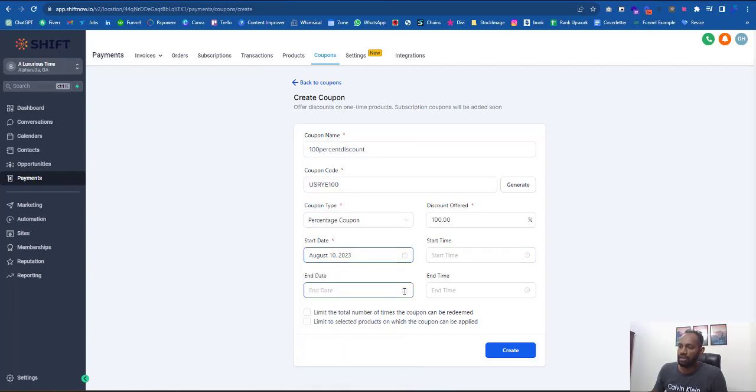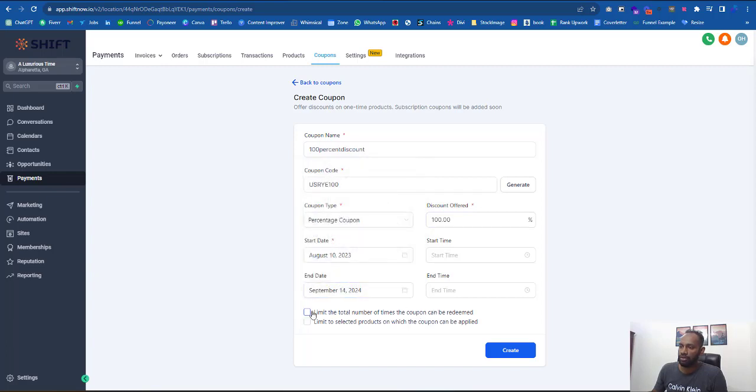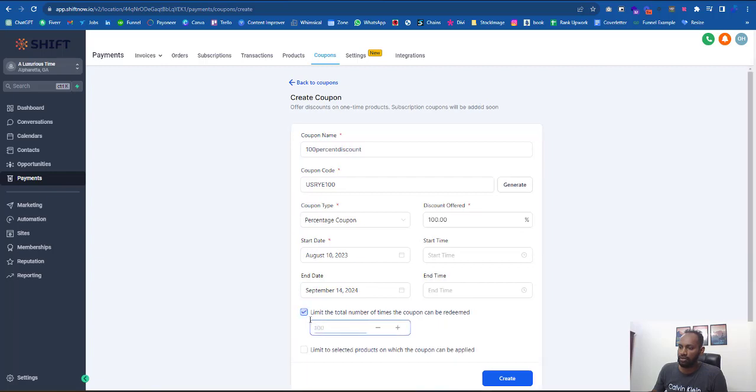So start date and end date, after this end date this coupon code will be invalid. So let's make it 1 year. Limit the total number of times the coupon can be redeemed, so you can set 100, so that the first 100 subscribers will get this free offer, then this discount code will be invalid.